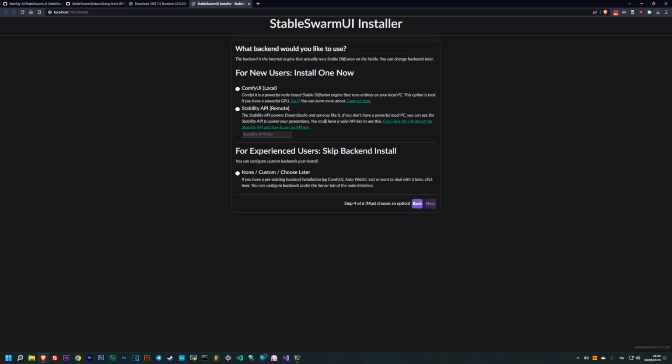The subsequent stage involves a key decision. For a quick and straightforward setup, opt for Configure locally, then proceed with Next. Regarding the Stability API, you can use it if you possess a DreamStudio account. Just input the API key. In certain cases, you can bypass the backend installation if you have an existing configuration of Comfy UI. For the purpose of this tutorial, I'm choosing a fresh installation of both Comfy UI and the Stable Swarm.